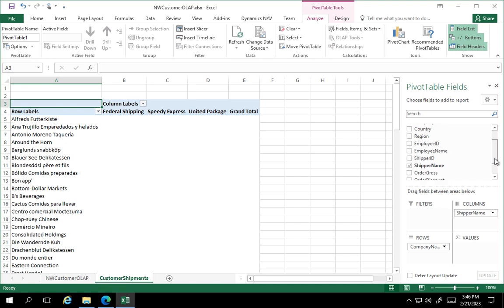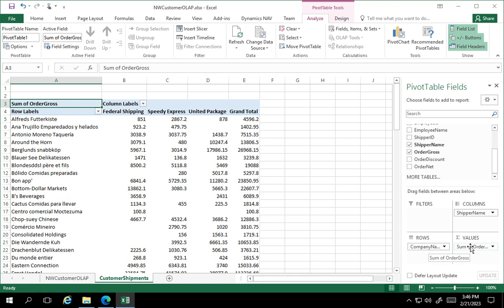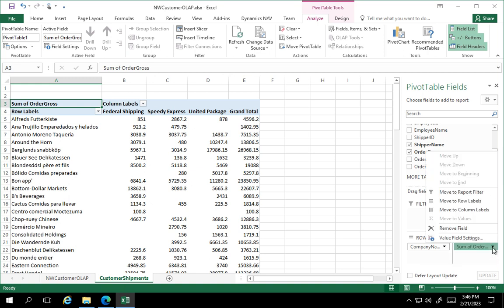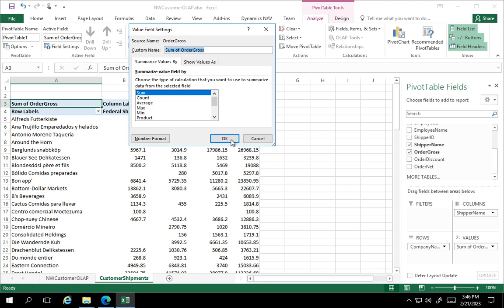All right, so what that says, this value is kind of like the fact or the summary. I dragged order gross down here, and what it did as a default was put the sum of order gross down there. Well, I'm going to use value field settings to say we don't want the sum, we want the average. And just to save some room, instead of average of order gross, I'm going to shorten that and call it average gross.